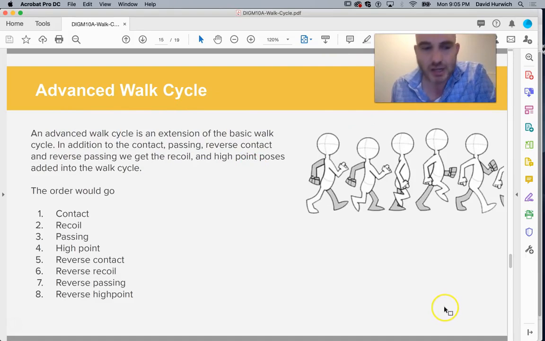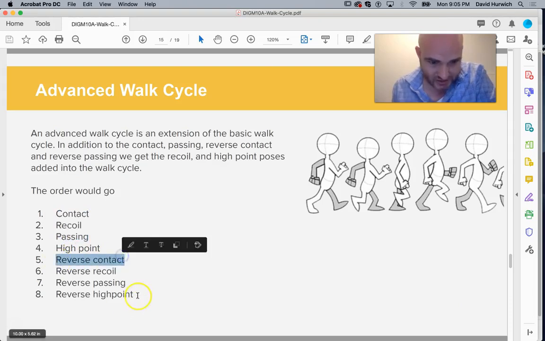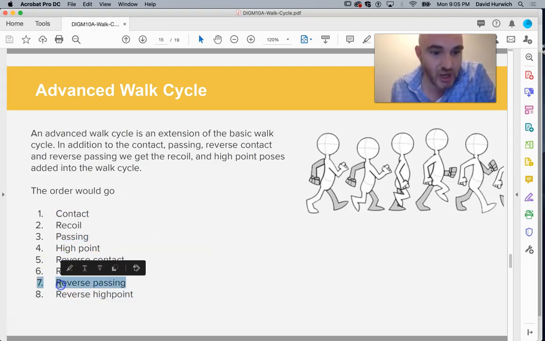This is like the regular walk cycle. It has a contact pose, a passing pose, a reverse contact, and a reverse passing. But there's a couple more poses put in. Two more that are also reversed.